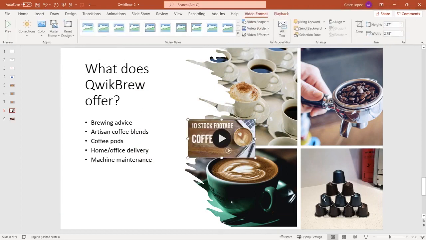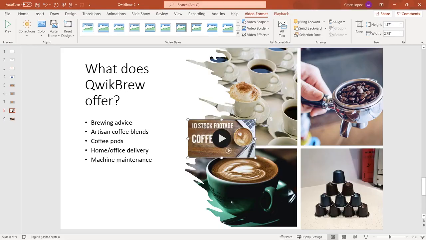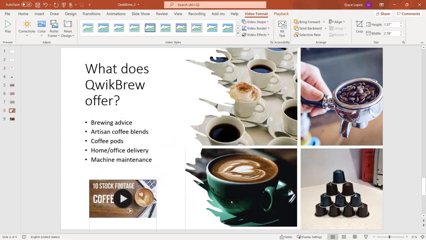The Video Format tab displays also. This tab gives a wide variety of style, display and effect options for your inserted video. You can move or position your video by clicking and dragging it also.